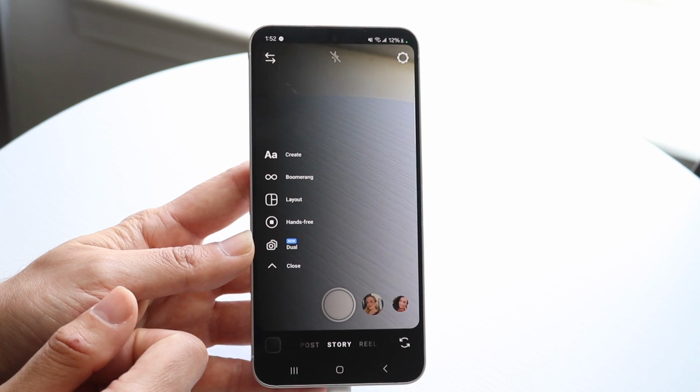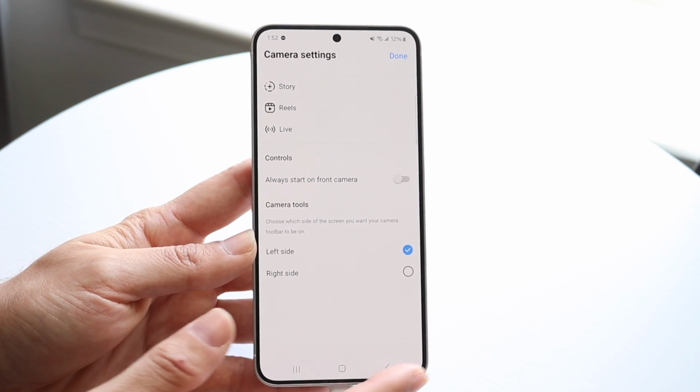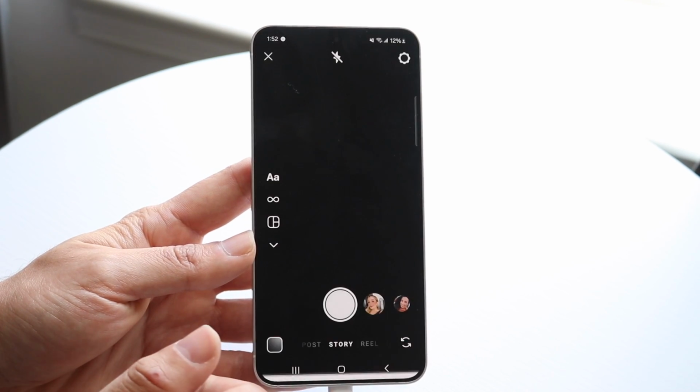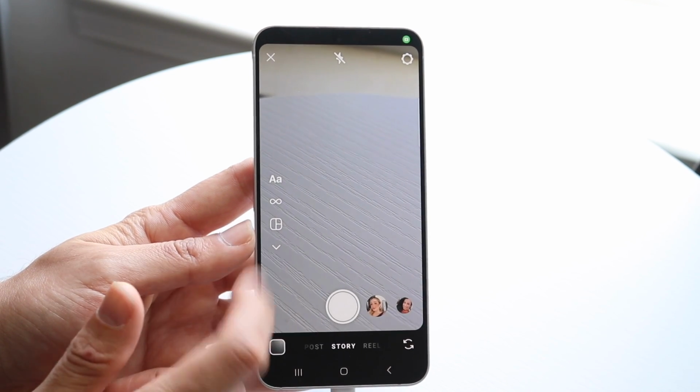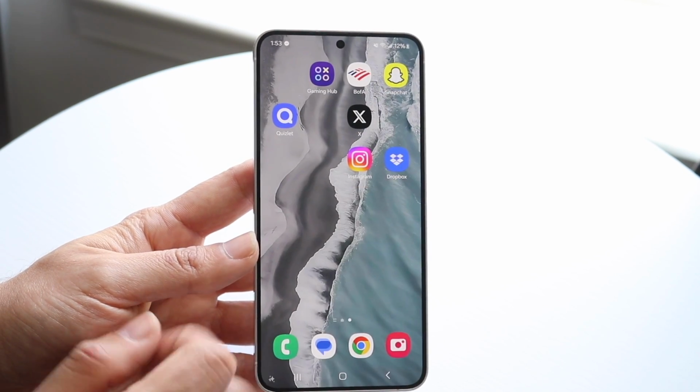You still have lots of features built in right here too. You have the settings up here, which still gives you a few camera tools. Even within camera tools, right here you can allow it to start on the front camera. There's a lot of cool stuff going on here, and that's a really cool advantage with this particular phone. So that covers it.